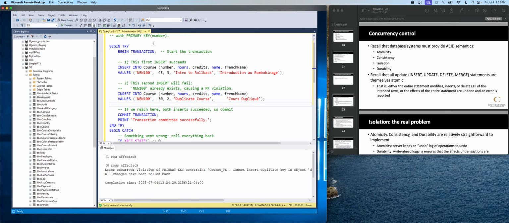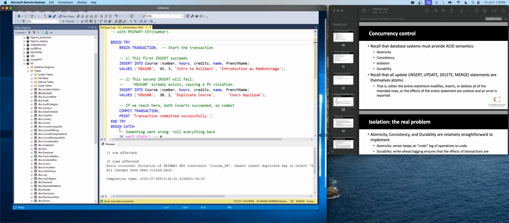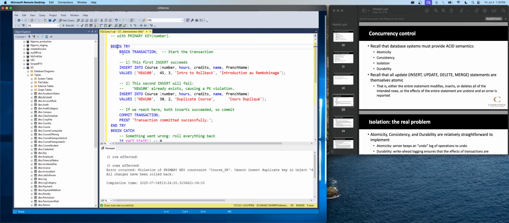SQL has tries and catches, just like C Sharp, Java, JavaScript, Node, Python, whatever. It starts like this: begin try and then end try, and then it obviously has a catch where it says begin catch. And this is where this comes in useful. So here's an example. We're going to begin the transaction, and then I'm going to insert into the course. This one succeeds. If I was running this without the begin transaction, this would work no problem. And then this second insert fails because we already have a new 100 primary key in the course.